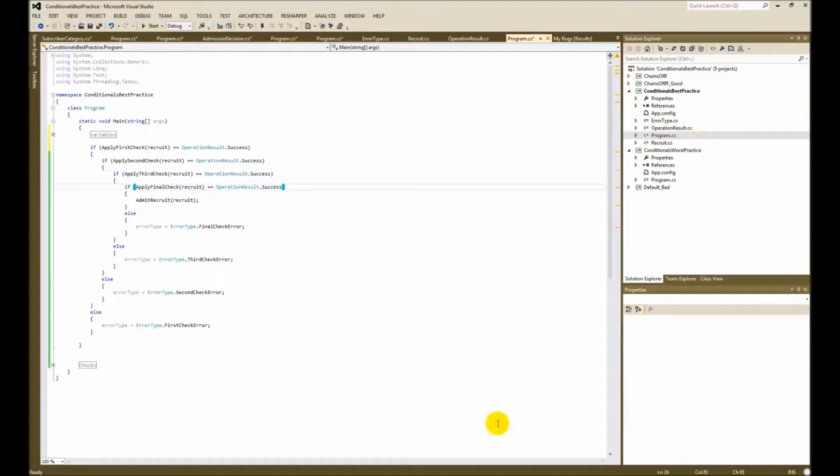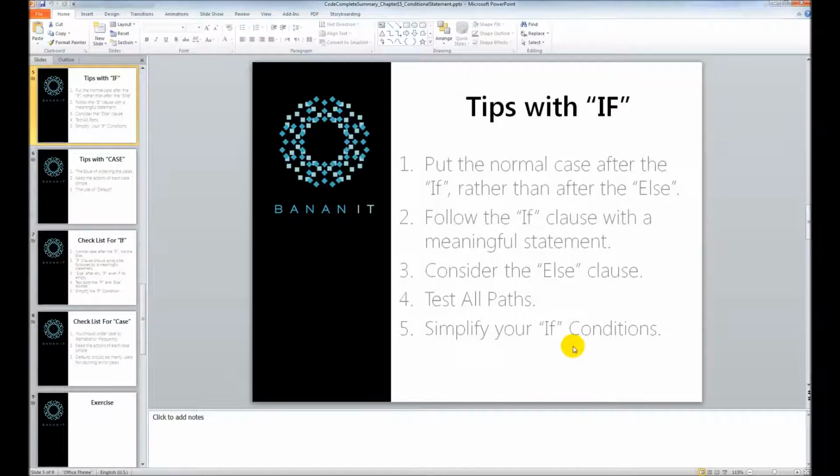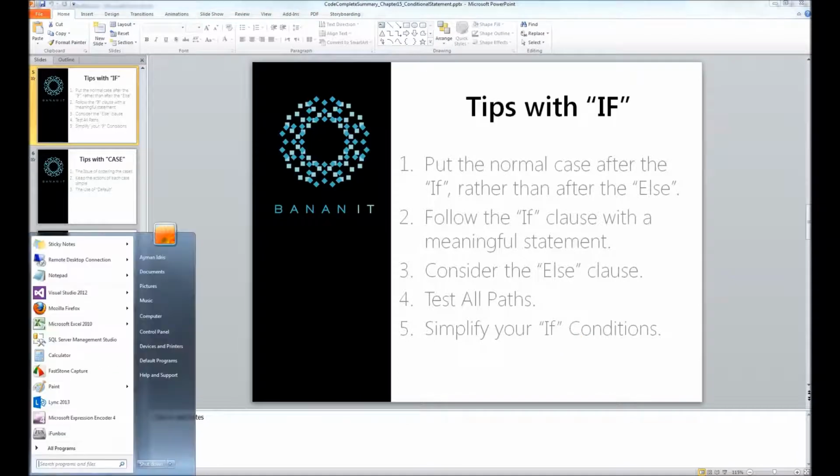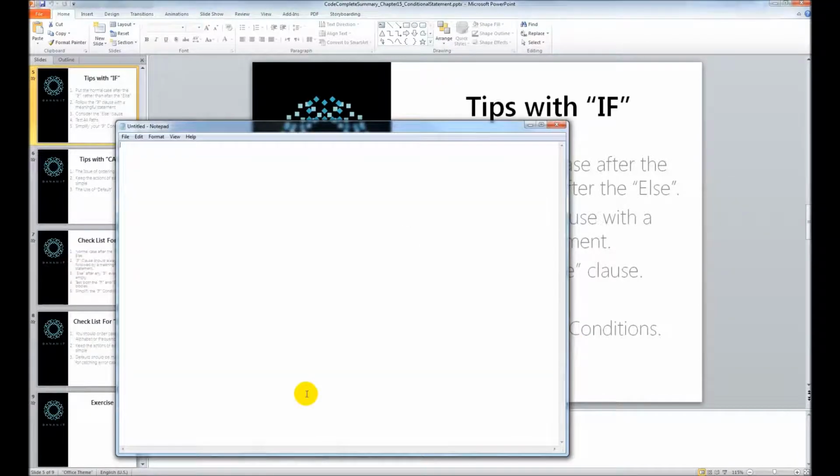Okay, so this is the first tip, and I hope it's well understood. Okay, the second tip here says: follow the if clause with a meaningful statement. Okay, what does that mean? Well, sometimes you see this kind of code. I'm just going to type something right here.